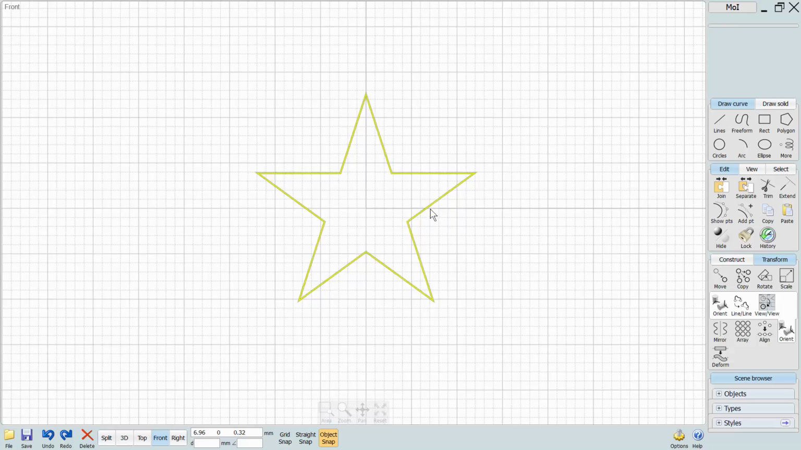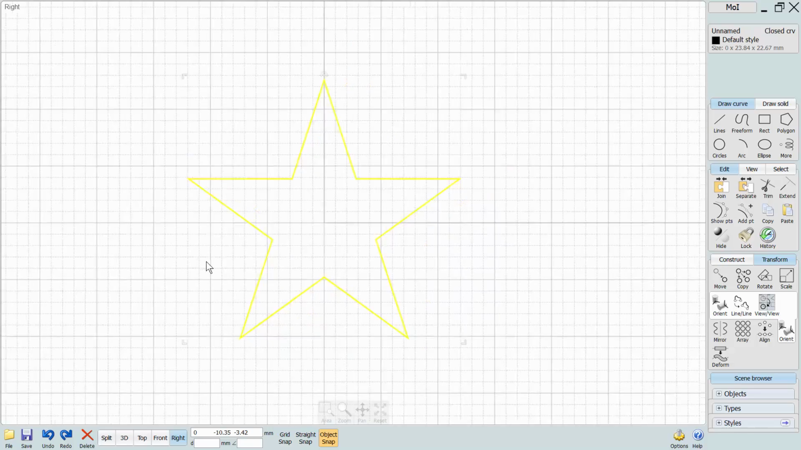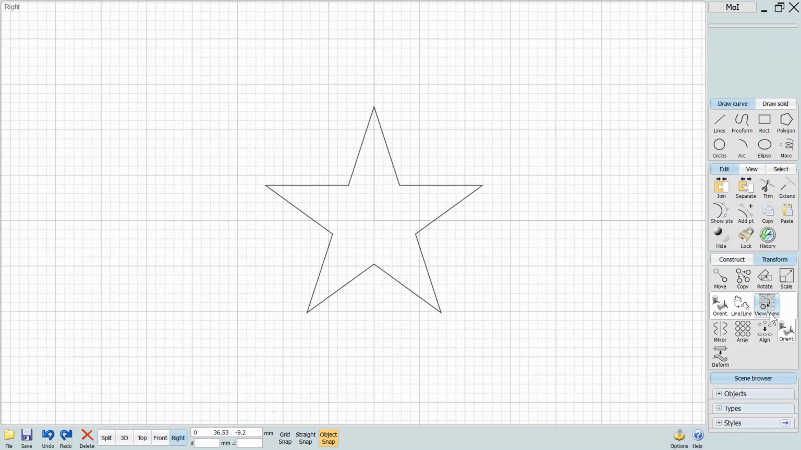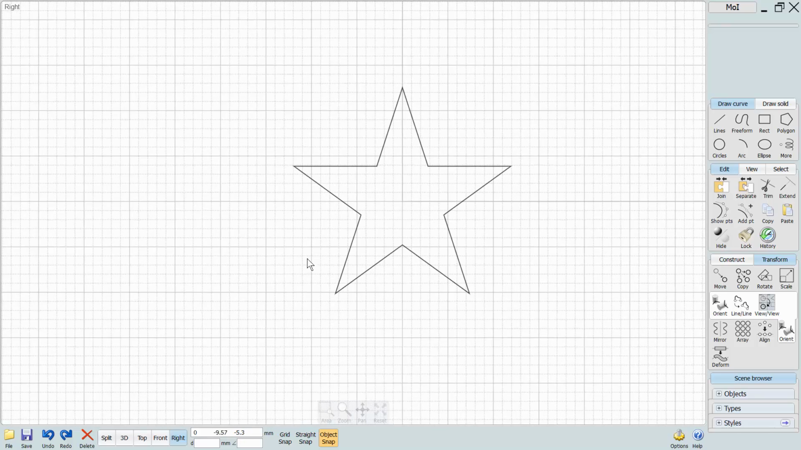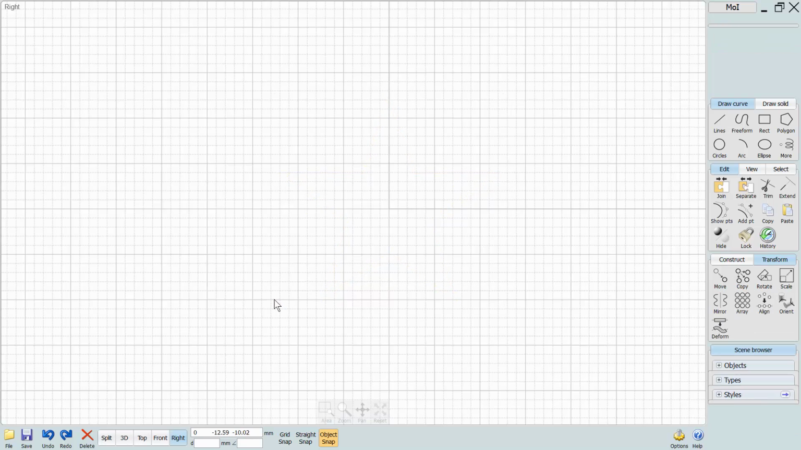So again, you need to select your element, click view, click in source view, and then Moi will ask you to click in target view. I can choose this right view now, click, and Moi will rotate this star towards this right viewport. So that's how you rotate your drawings and align them to a specific viewport.